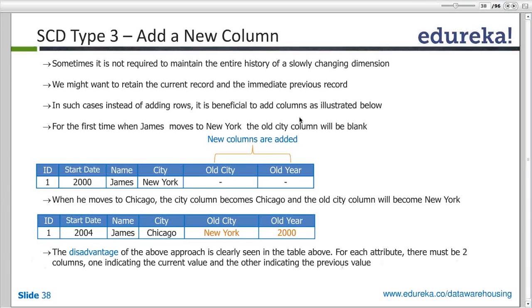And when the dimension changes, you change the city to the new city on that particular day, and you update those two columns, old city and old year, when the city actually changed from old to new. So in year 2000, he changed his location from New York to Chicago. So you will expire that value and add it into these extra columns which you have added. This is another technique to store the historical data. But in this case, you can only keep two, old and current. You cannot maintain all the history.